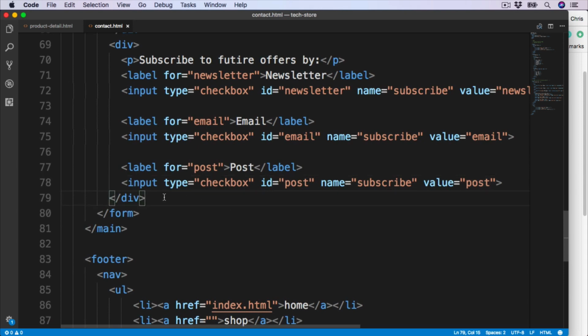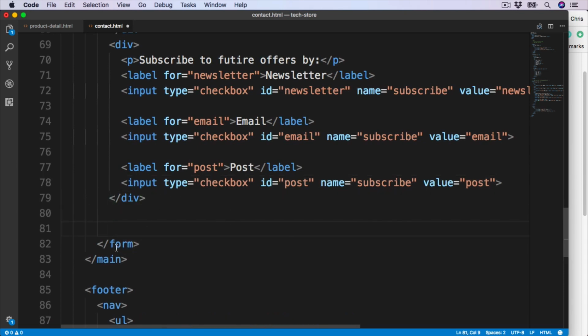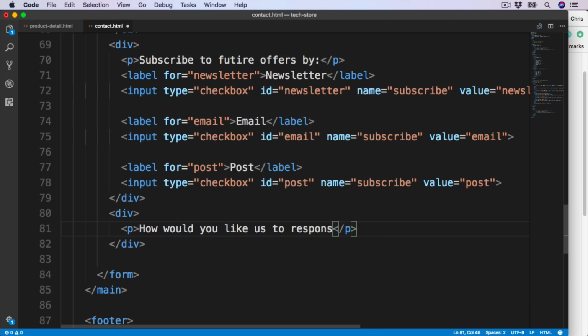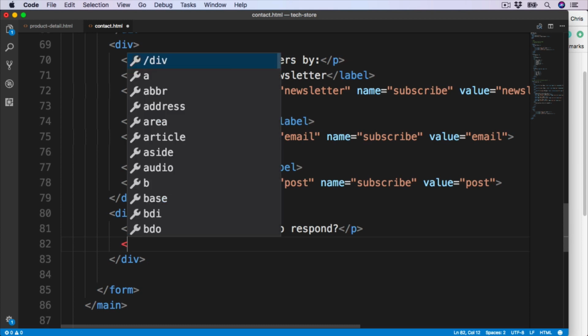I'm going to add a surrounding div. Again, make sure this is still within the form. And then inside here, the p tags at the top for the text of how would you like us to respond, with the question mark at the very end. And then we can go ahead and add our labels.